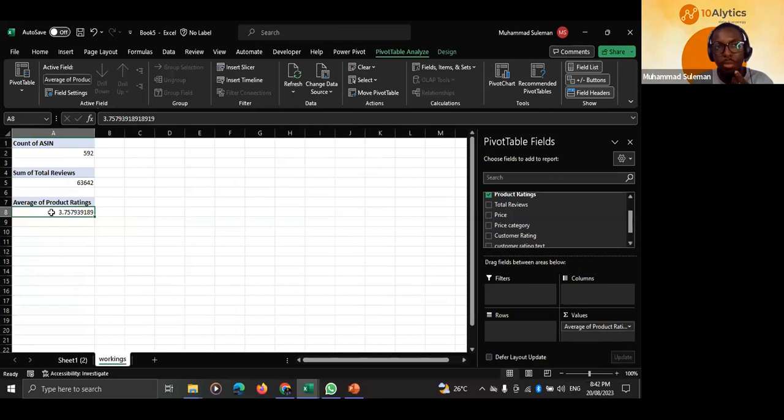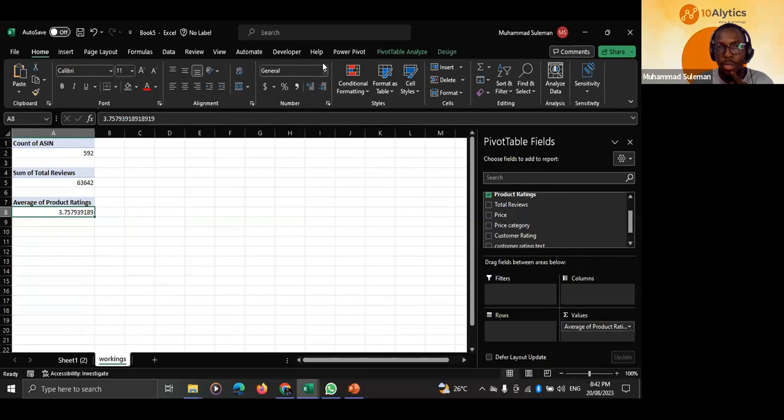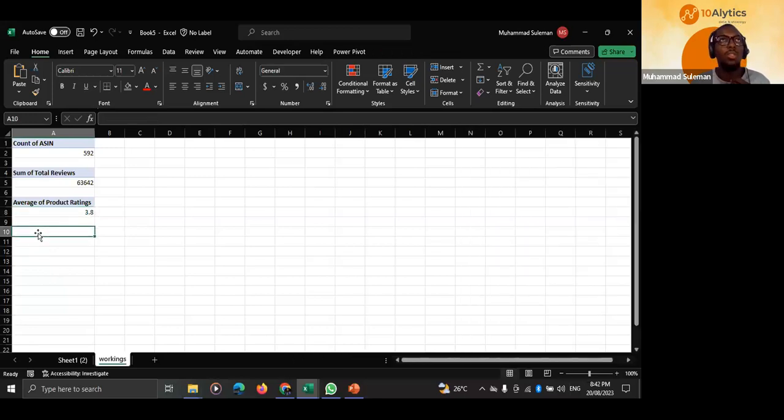I have a lot of decimal places, so let me reduce that. I'll click on home, and under my numbers ribbon here, I'll reduce the decimal place to just 1. So I have 3.8. On average, the product rating is 3.8. All right, so let's continue. We still have a couple of questions to answer, and then we create our charts.